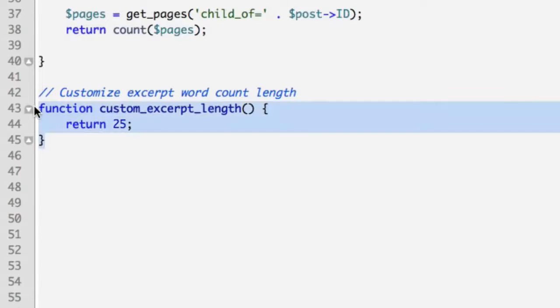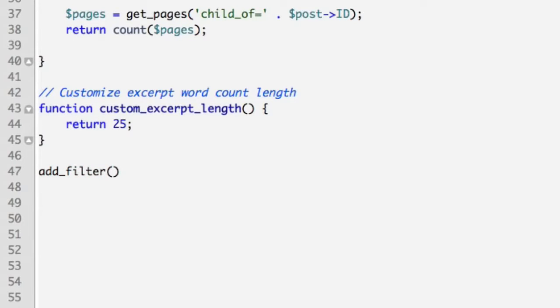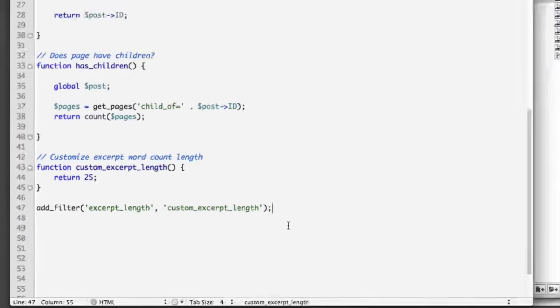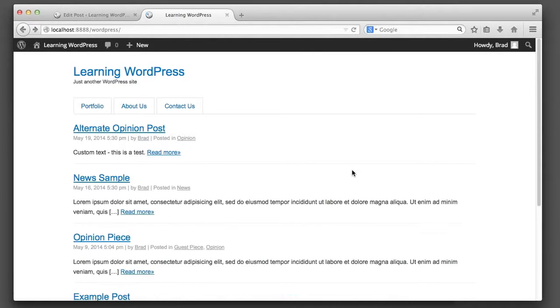But now we need to tell WordPress to actually run this function at some point. So WordPress has a function named add filter. And this will allow us to hook on, you can almost think of them as events, but in this case we're going to hook on to a filter named excerpt length. And then we get to say what we want to replace the default behavior with. So we want to tack onto excerpt length, and then we want to replace it with this function that we just created named custom excerpt length. So now, add a semicolon, and if we refresh, you can see that the excerpts are now only using 25 words instead of 55.